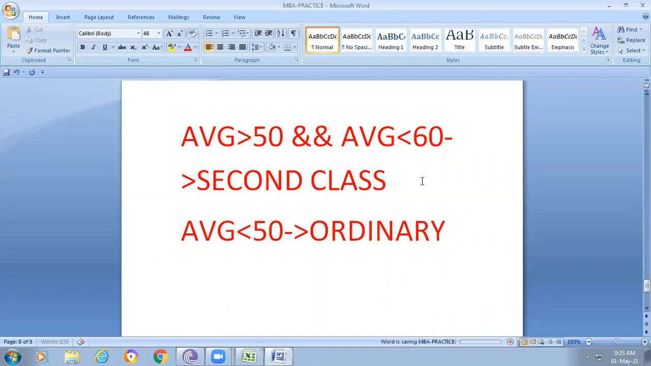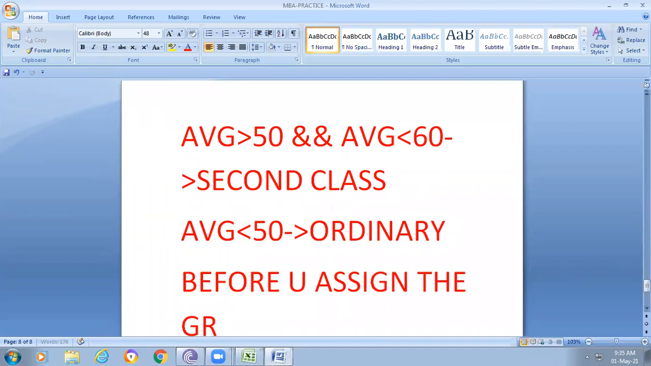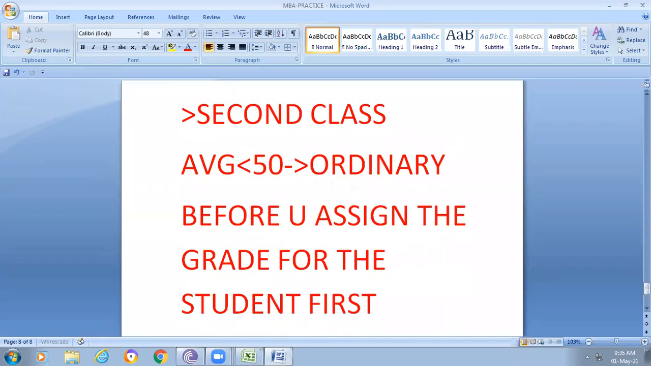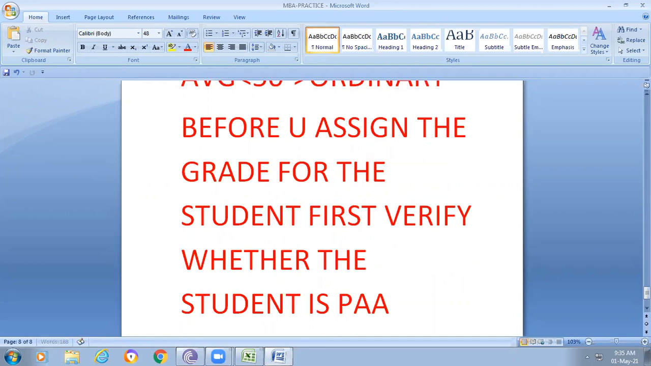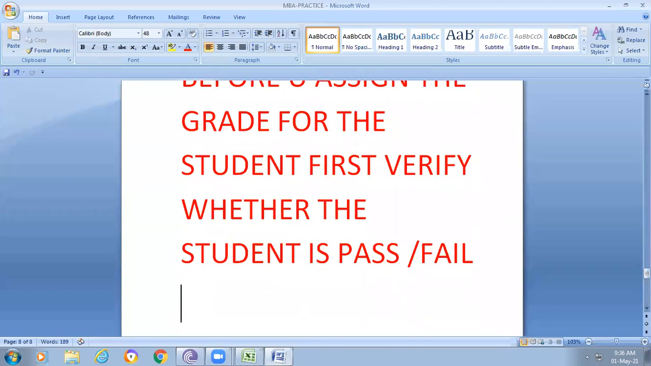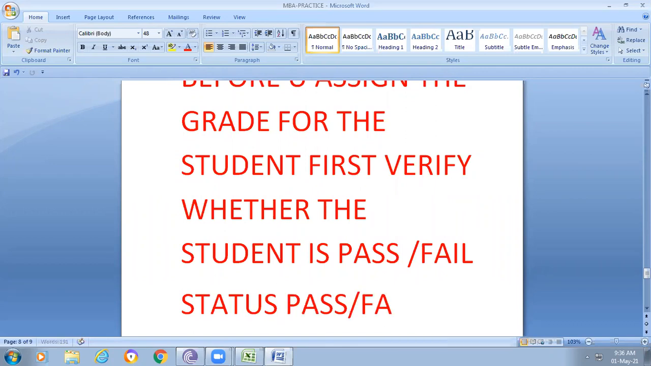But before you assign the grade for the student, first verify whether the student has passed or failed. Am I right? That's why you need to mention the status also, whether he is pass or fail. That is my intention now.